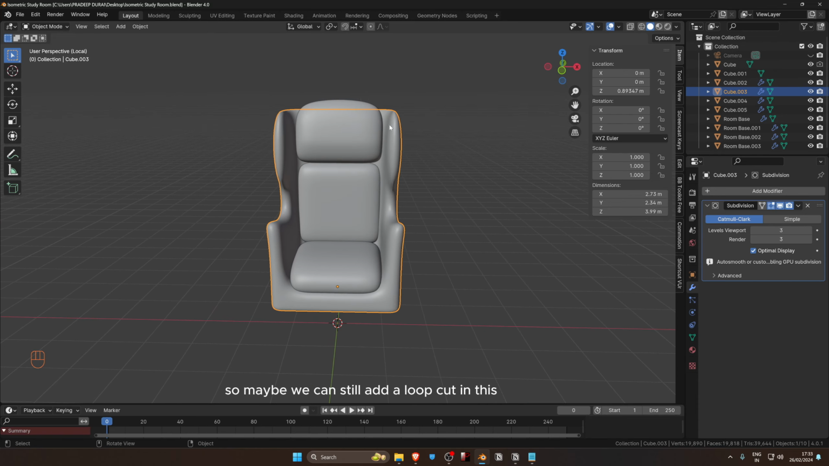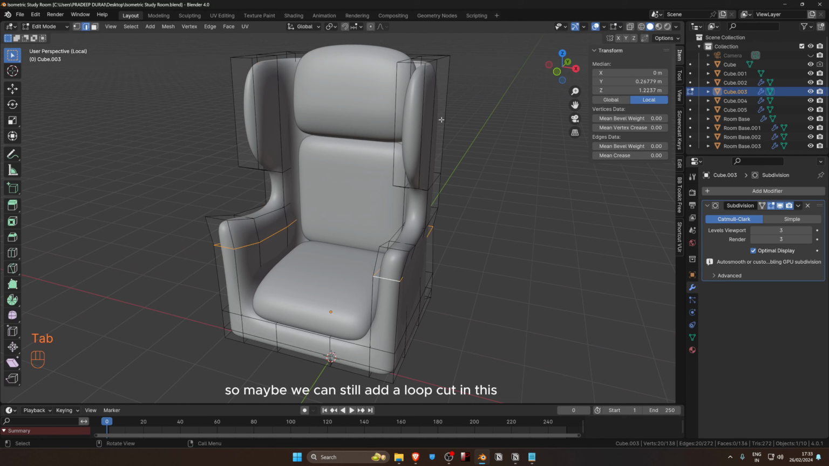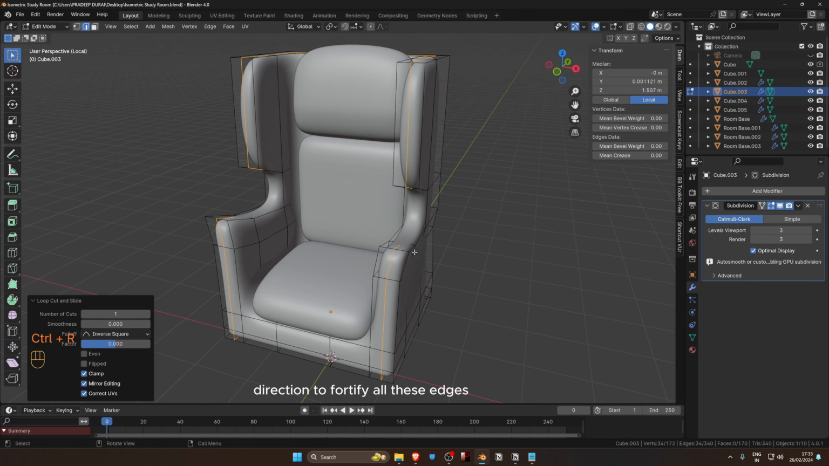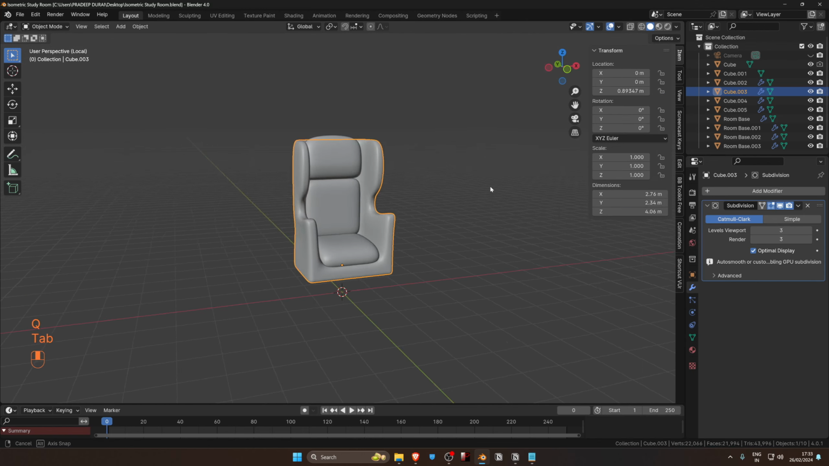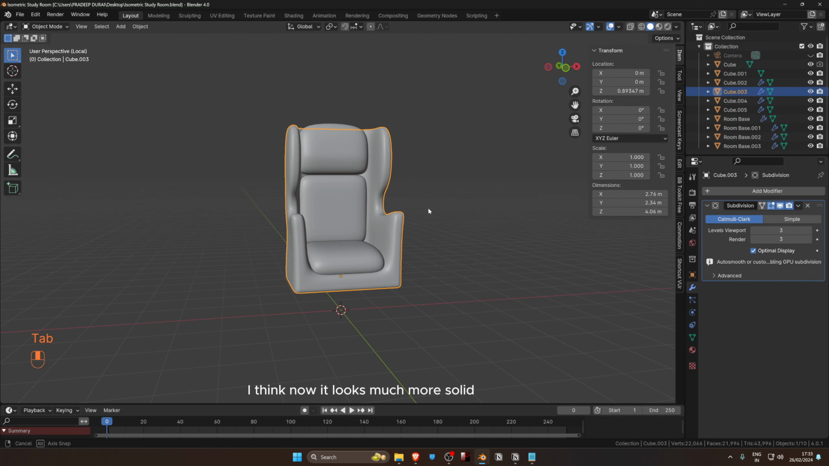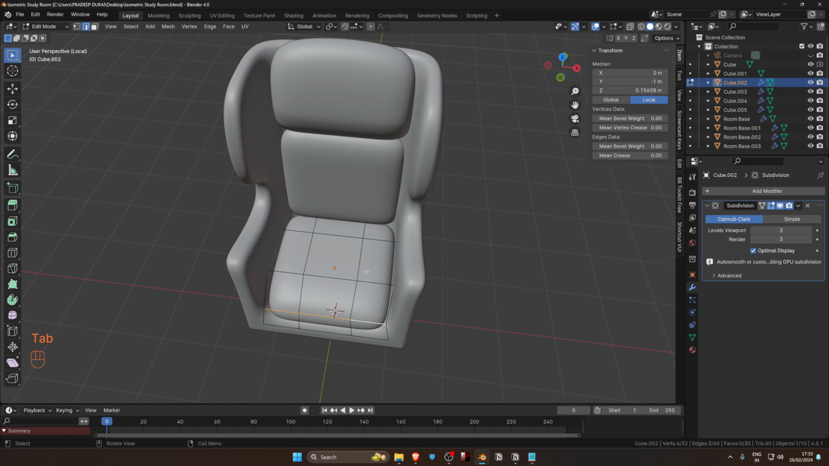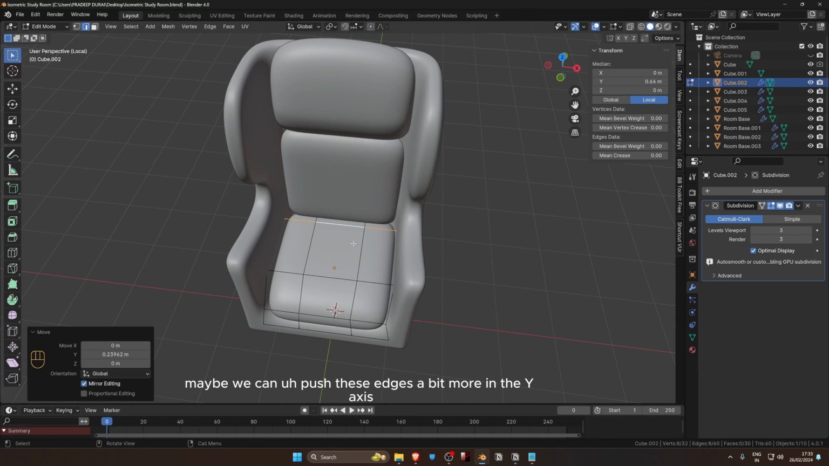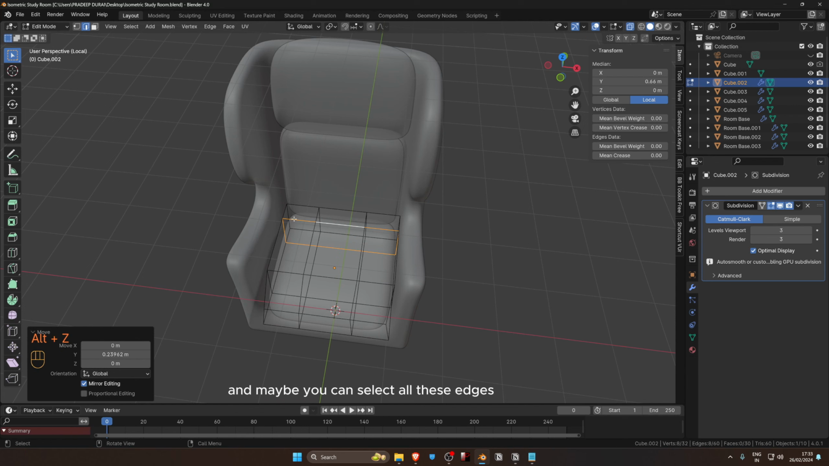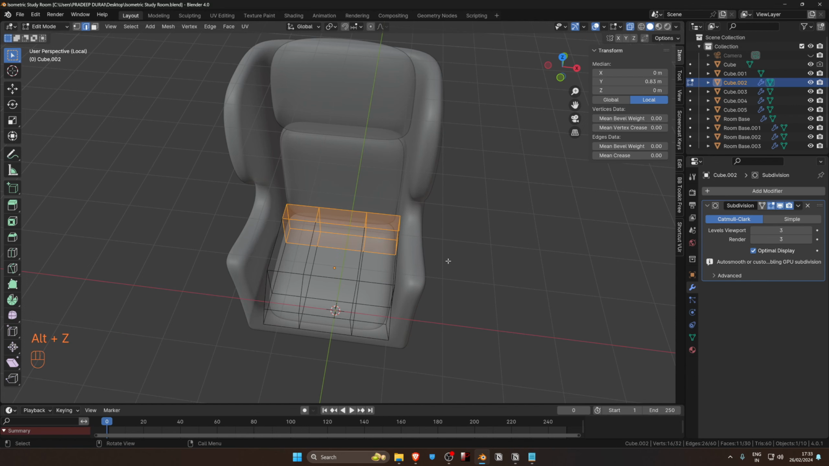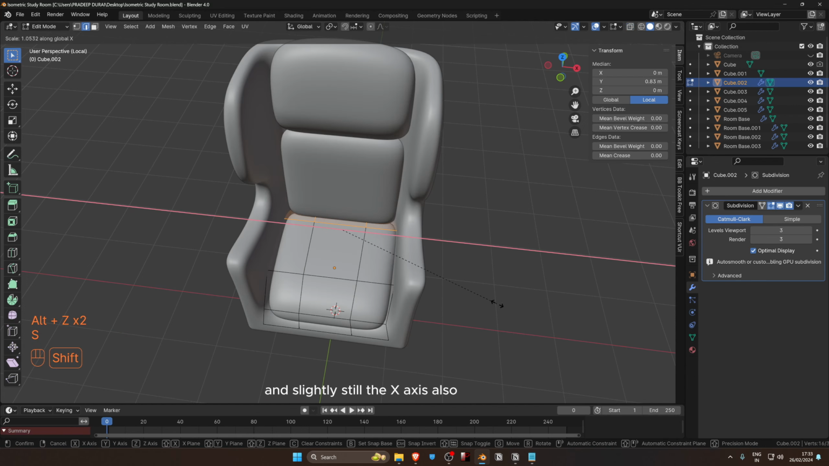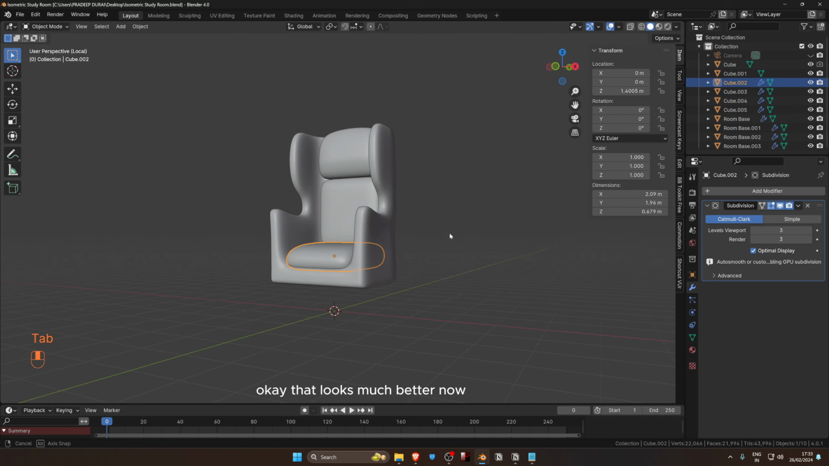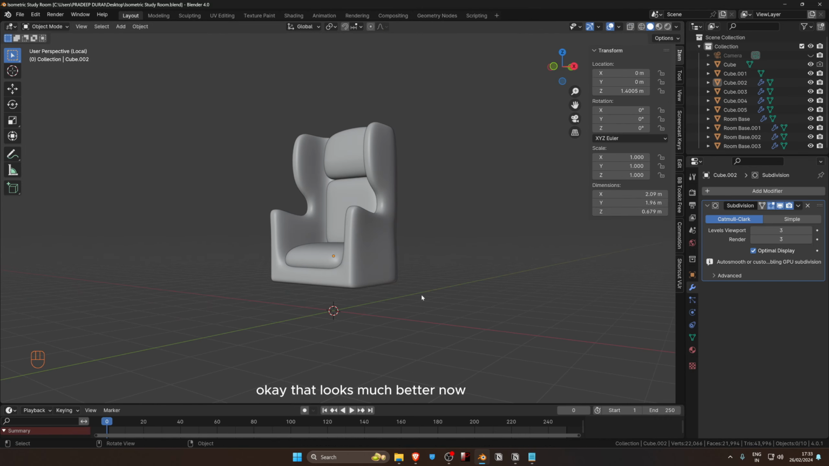So maybe we can still add a loop cut in this direction to fortify all these edges. I think now it looks much more solid. Maybe we can push these edges a bit more in the y-axis, and maybe we can select all these edges and slightly scale it in the x-axis also. Okay, that looks much better now.